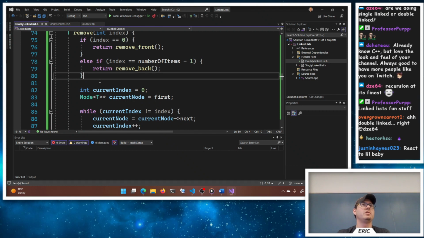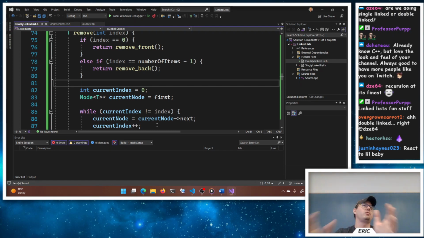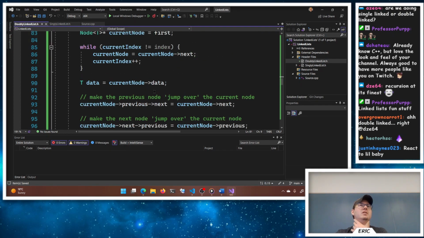Okay. If it's not one of those things, let's keep on going. Then we know it's in the middle somewhere, and this will just work. We won't have any issues crashing. Okay.